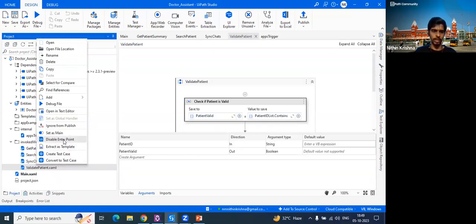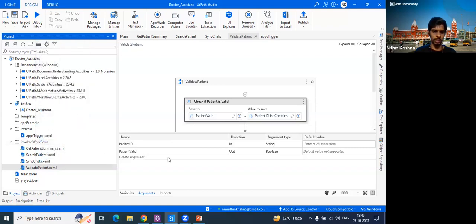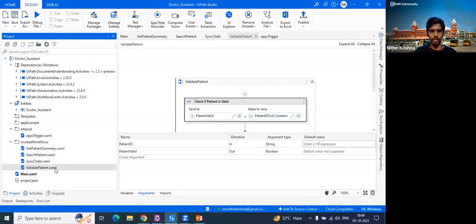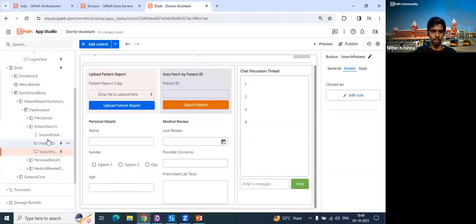That's why you can see a disable option. Let me disable it to show you. Once you create the flow, you right-click it and you'll get this option of Enable Entry Point. Just enable the entry point. And once you enable the entry point, you'll publish this automation to Orchestrator, which will be added to your apps here.